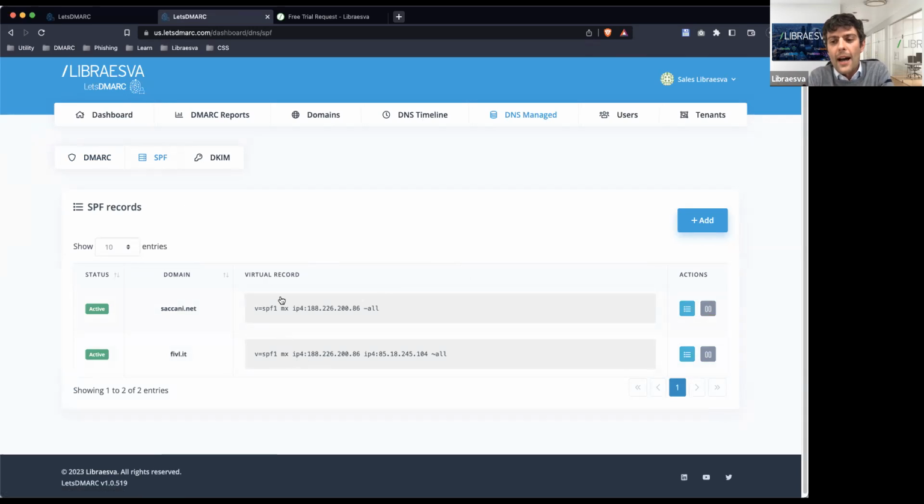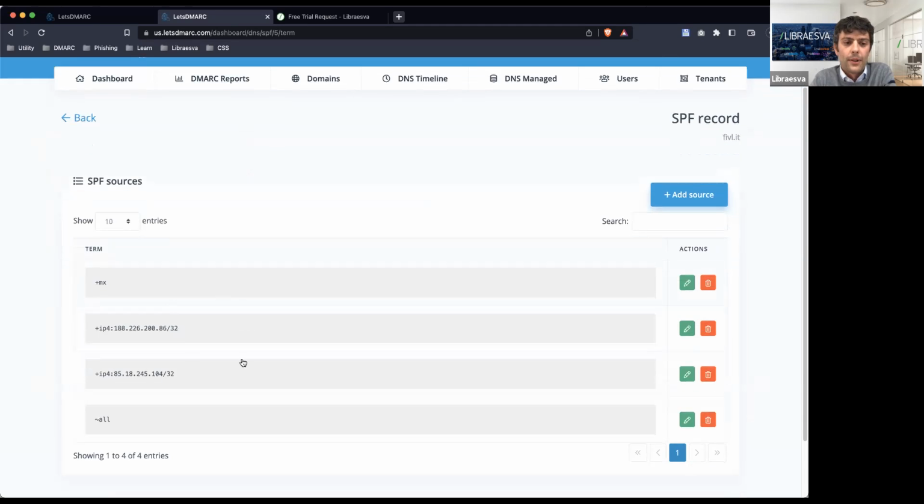So it is also a security feature that LetsDMARC gives to whoever uses this system, to prevent disclosing all the authorized sources that send emails from your domain. The sources will actually be masked by a macro, but it will continue to work as usual. And you can manage your information as usual from the platform.